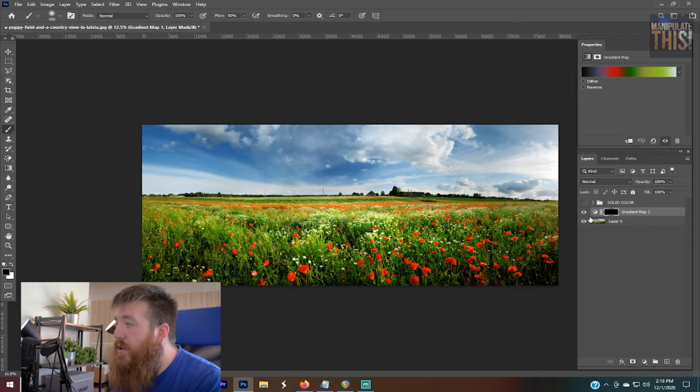See, the thing is, if you had your gradient above this image, it would not let us select the colors of this image. So that's why we had to drag the adjustment layer underneath the main layer, so we could actually select the colors of it to make the gradient map. Hopefully that makes sense. So now with our mask selected, we'll hit the X key to make sure we're on white, because now the entire mask is blacked out.